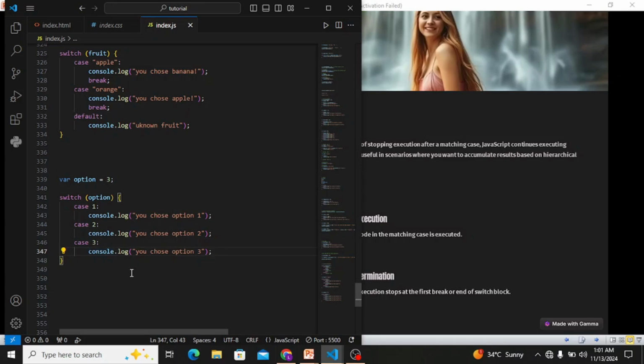Normally, the switch statement looks at the variable option, which has a value of 3. For case 1, option is equal to 1, but here option is equal to 3. Three and 1 are not the same, so it will not give us option 1. Coming to case 2, 2 and 3 are not the same, so it will not give us option 2. But 3 and 3 are the same, so it will print out "You chose option 3".